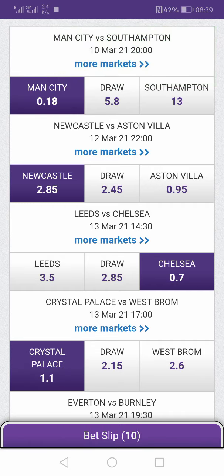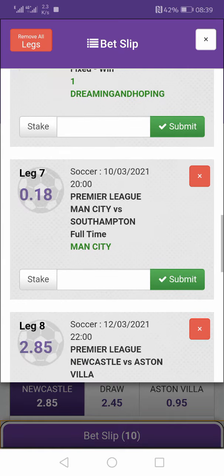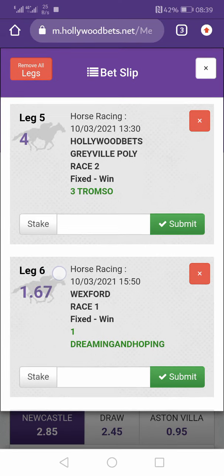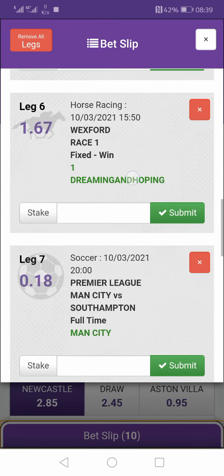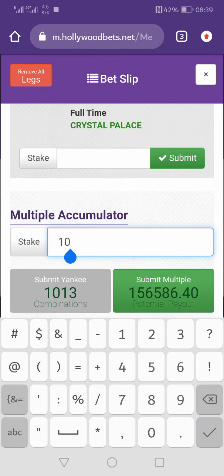Look on the bottom, I have 10 now. What did you just see? Yes, horses and soccer. You can see here, it's a horse there in the background, and this one is soccer. Yes, guys, you can mix horses, soccer, and everything, even rugby if you want. You can mix the sports. That's what Hollywood does. You can mix the sports and bet.